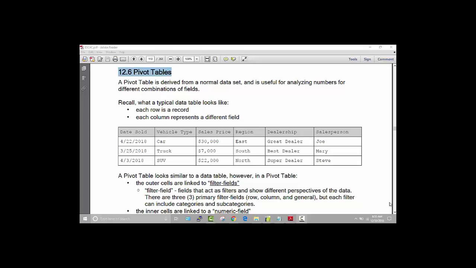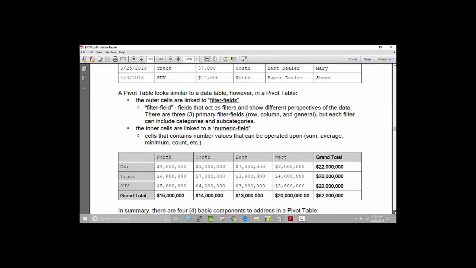Okay, so there's a couple things to be aware of. Let's take a look at what a pivot table might look like. So here we see the result of a pivot table, and you can see all the numbers are on the inner cells.